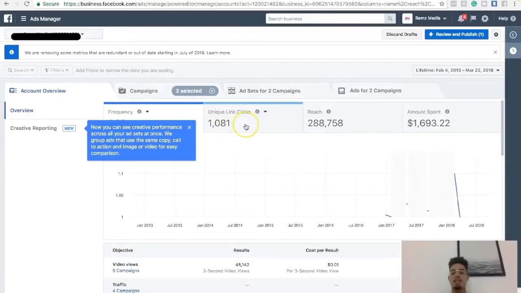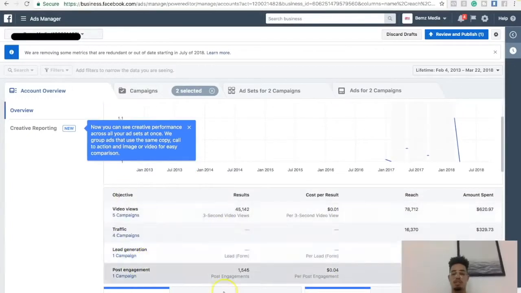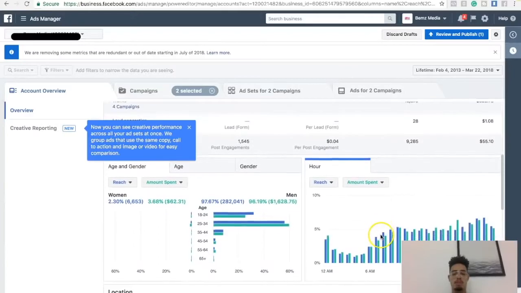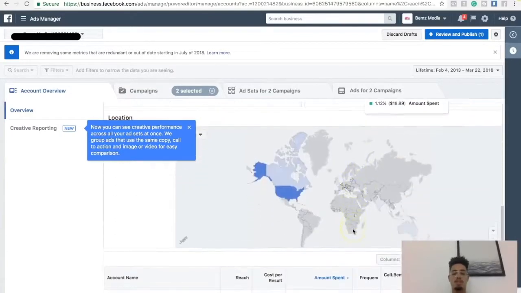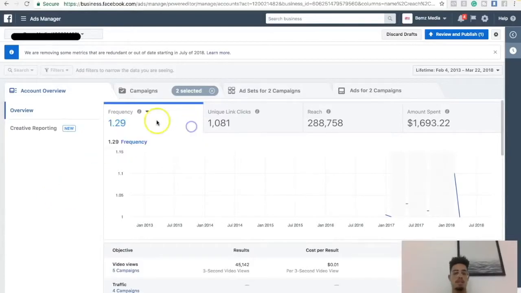But 1,081 clicks. So it shows how many clicks. It shows how many people you've reached, 288,000. It shows your total amount spent, right? And then it'll give you whatever your objectives were. It'll show you exactly what you received, right? So typical information. You don't want to confuse yourself by looking at all this stuff. In a second I'll show you guys what's important to actually understand, right?